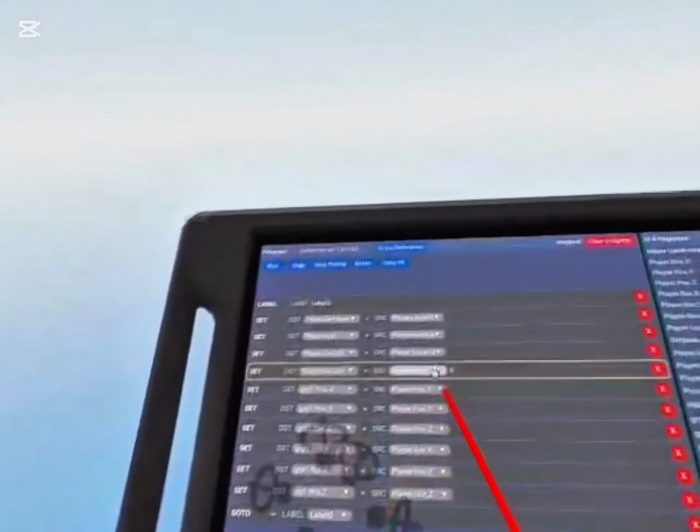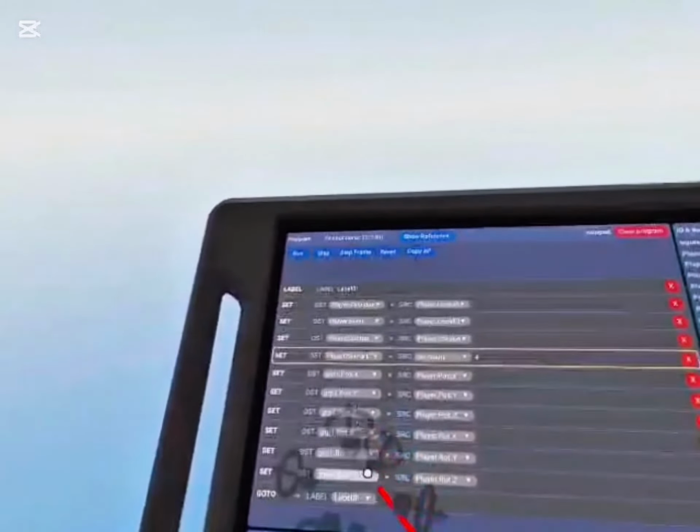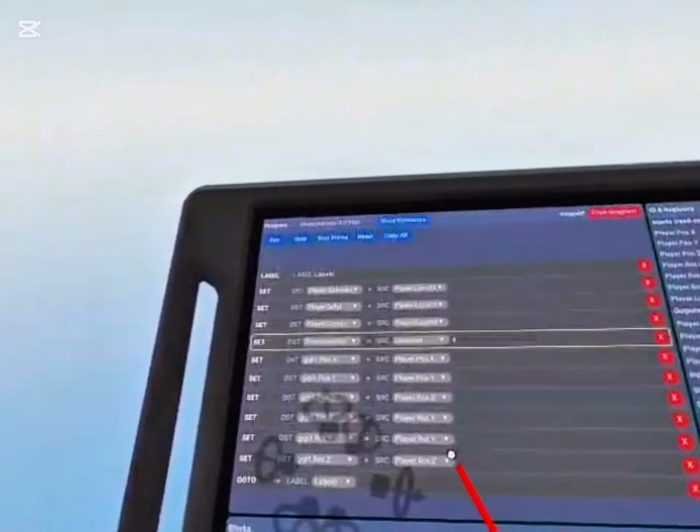Then the positions and the rotations, make sure that the group is over here and the player is over here. Then add the go-to, so it's gonna loop, so it's gonna constantly be in your hand.